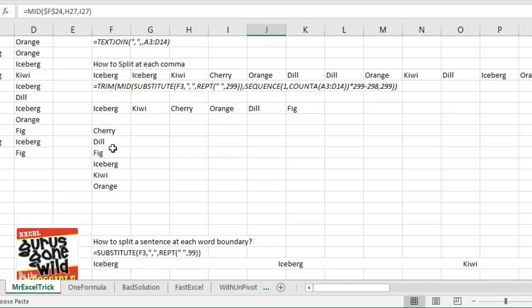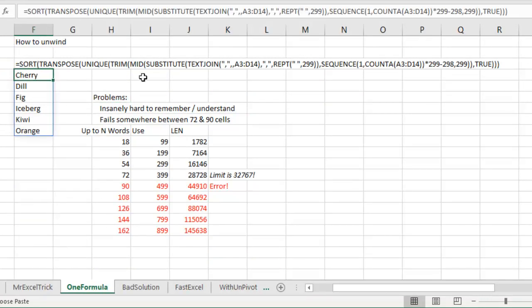Now this is a long, complicated solution, and it all can get reduced down to one formula, the whole thing. The problem that we have is that 299 is going to break when we get to 72 items. And so you go to 399, but then there's a limit. You can't have more than 32,760 characters in the result of a formula. So somewhere between 72 and 90 items, this whole thing is going to fall apart.